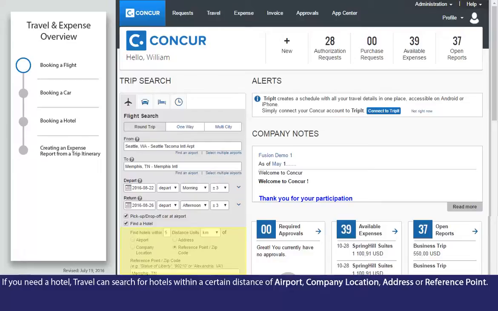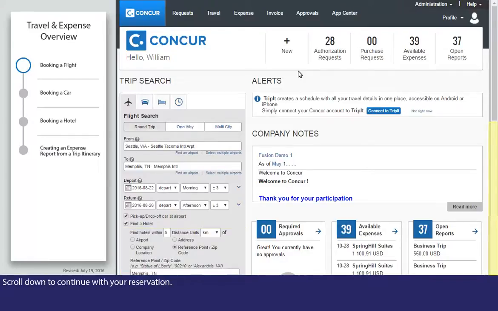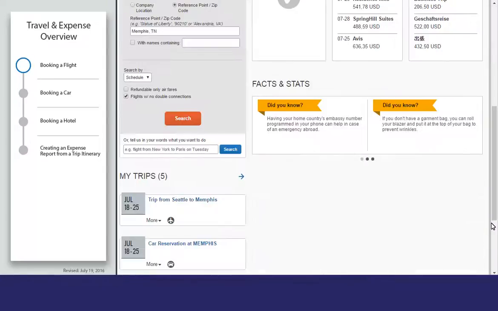If you need a hotel, Travel can search for hotels within a certain distance of airport, company location, address, or reference point. Scroll down to continue with your reservation. To see a list of available flights that meet your travel specifications, click Search.